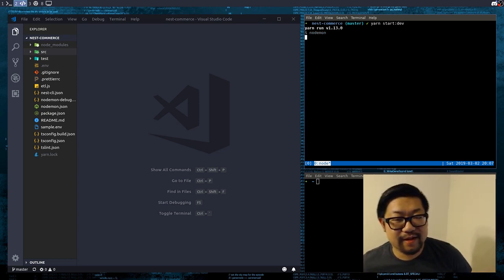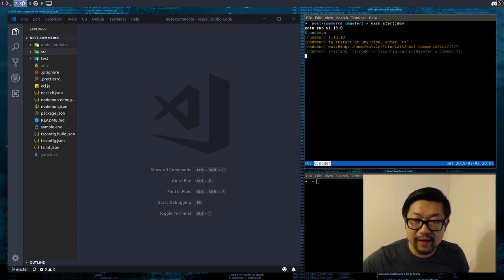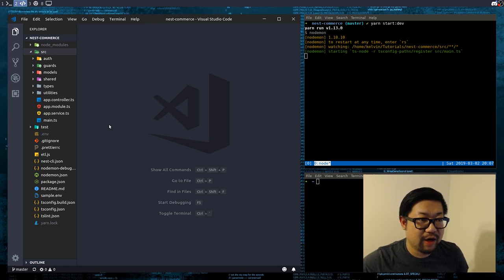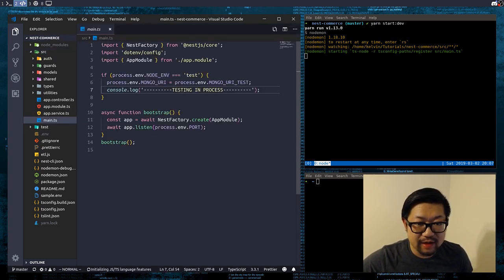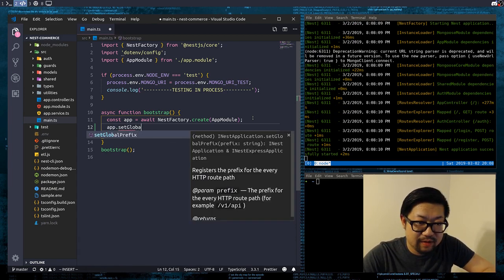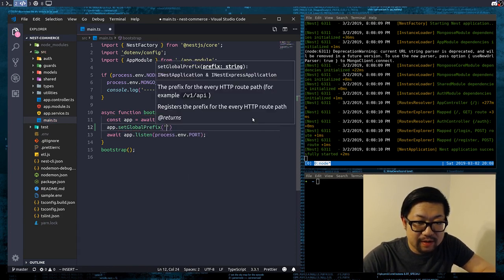Alright, welcome back, guys. So, where are we? Right, so we're gonna start creating our products endpoint. Before we do that, I'm gonna do a thing that I totally forgot to do, which is set a global prefix. So what is this? App.setGlobalPrefix, there it is, to API.